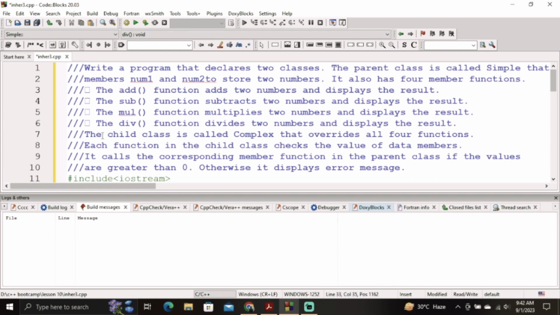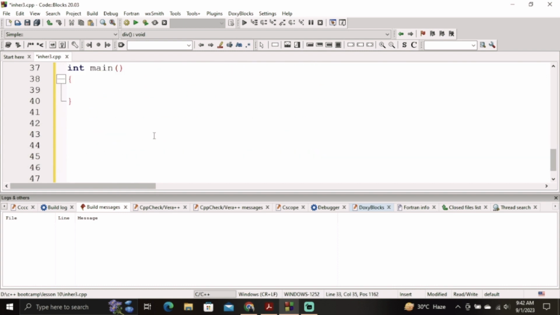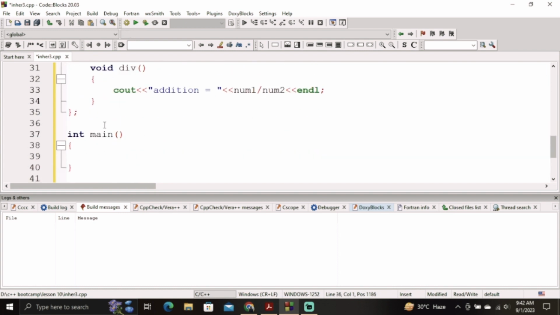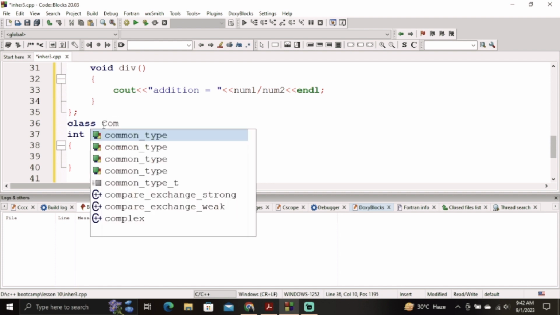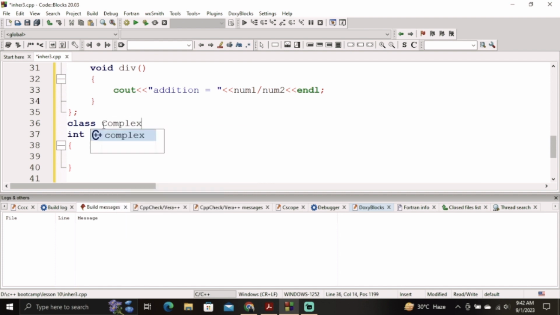Now the statement tells us to design a child class that has the name complex. So let's design a child class which will have the name complex. Okay, so we will design complex.